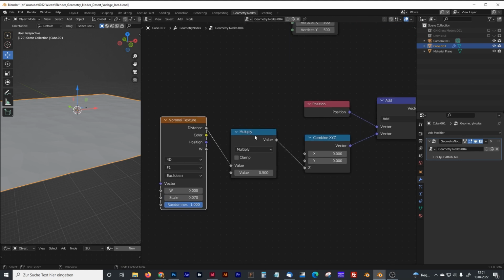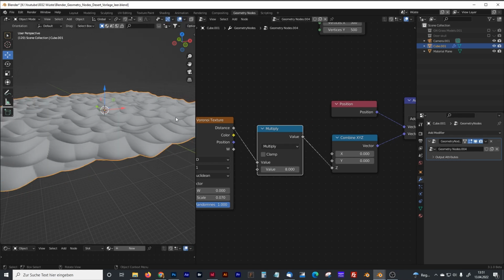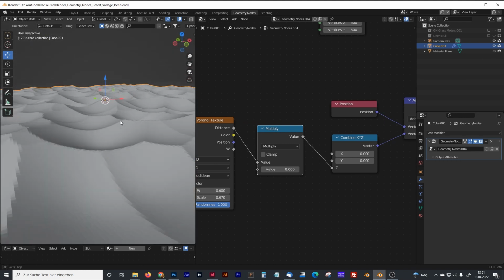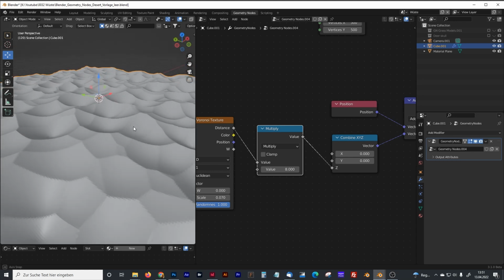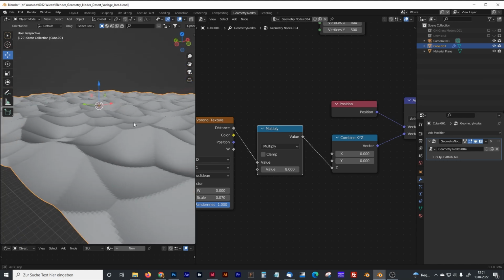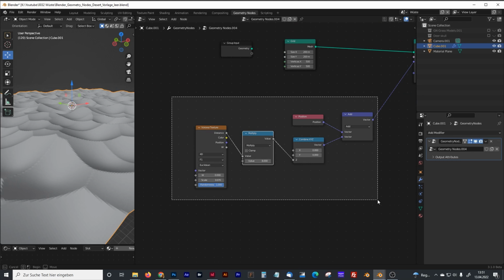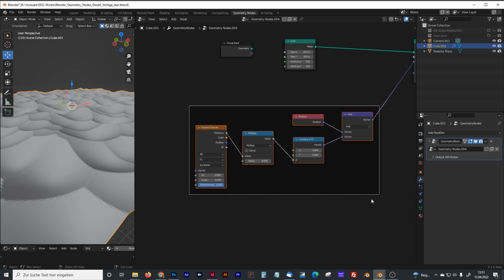With the multiply node you can now define the height of our dunes, and now we have a simple Voronoi texture that already reminds of some desert dunes. Of course it's still too artificial and we have to change that. First of all, we are going to make a new frame, hit Ctrl J, and to rename it hit F2, and we are going to name it desert base shape.